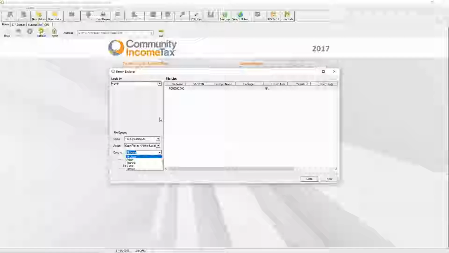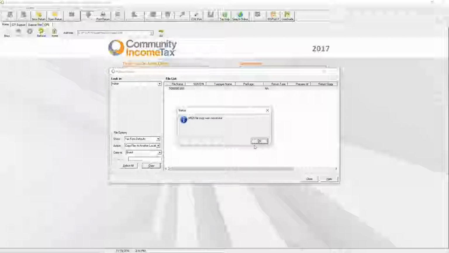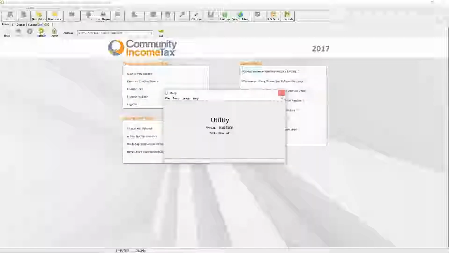Or business returns under a business user, and I'm going to label it as that. So I can come in here and say, okay, well, I only want this to go to the guest user, or to Michelle's user. Once I select it, I hit copy. It's going to say yes. I'm going to say yes to all, so I don't get that. And it'll say file copy was successful. So when I create that new return, it's going to pull in all of those defaults that I had set in the tax form defaults.